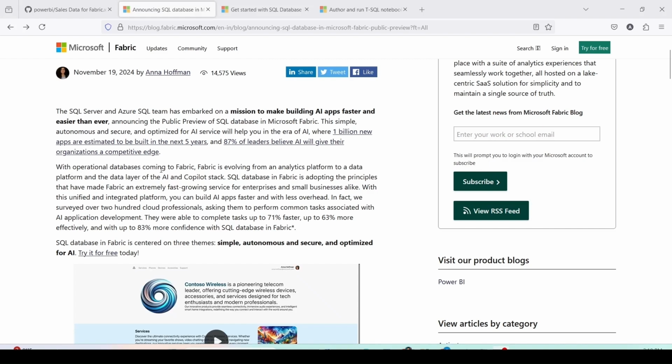With the operational database coming to Fabric, Fabric is evolving from an analytical platform to a data platform, where data is the layer of the AI and Copilot stack. SQL databases in Fabric is adopting the principles that have made Fabric an extremely fast-growing service for enterprises and small businesses alike. With this unified, integrated platform, you can build AI apps faster with less overhead.